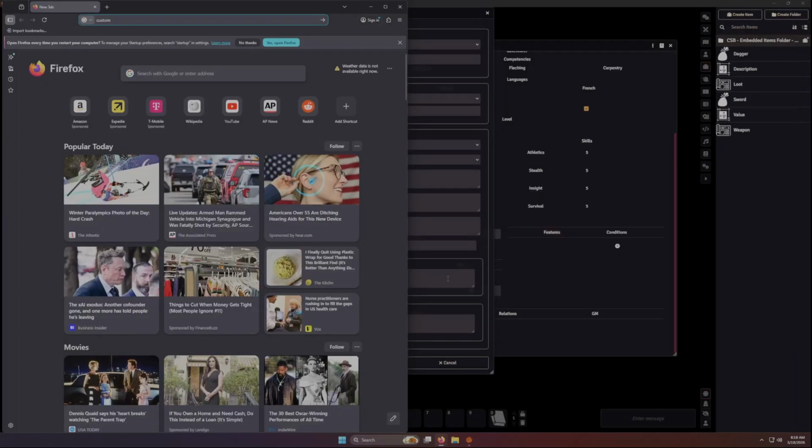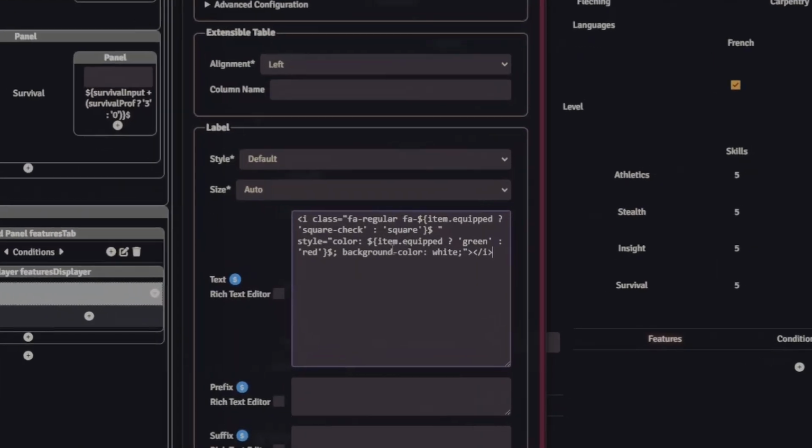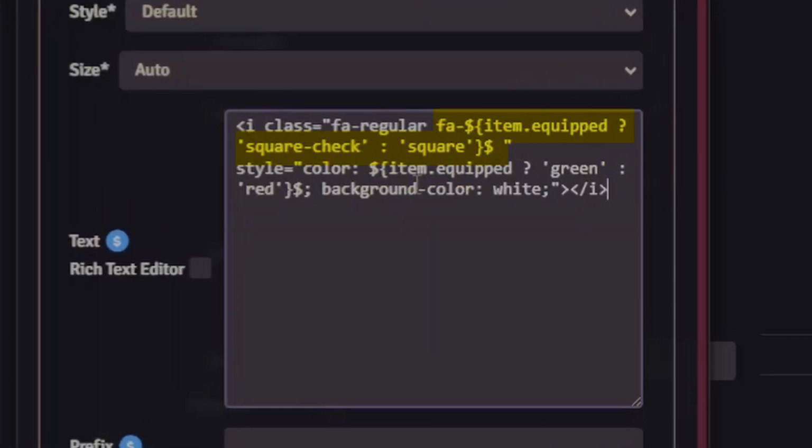To very briefly explain it, we're creating a space on the character sheet that looks like a checkbox using HTML and CSB notation. The main thing that we're going to be worried about is right here in the class section that says FA-. This notation checks whether or not the checkbox that has the component key equipped is enabled within the item. We'll go ahead and change that to be favorited.